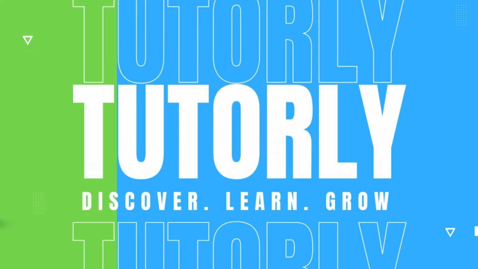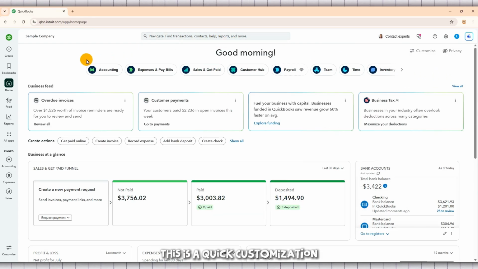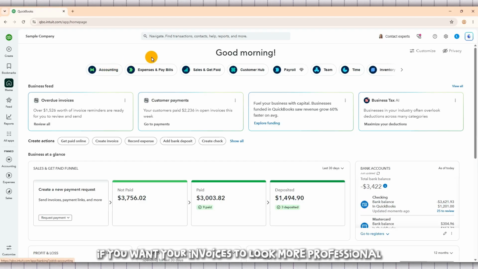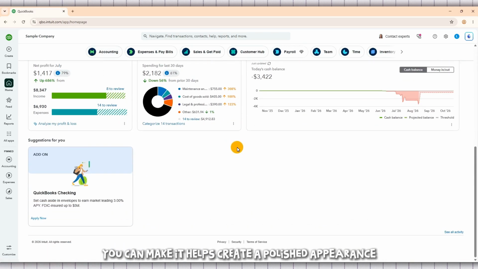So in today's video, I'm going to show you exactly how to add a logo in QBO. This is a quick customization that can make a noticeable difference in how your invoices look when you send them to customers. If you want your invoices to look more professional and match your brand, adding a logo is one of the simplest improvements you can make.